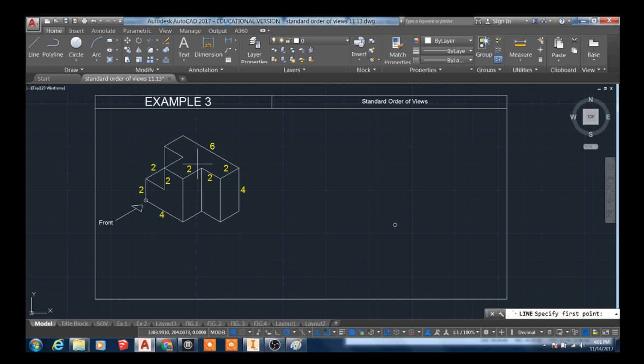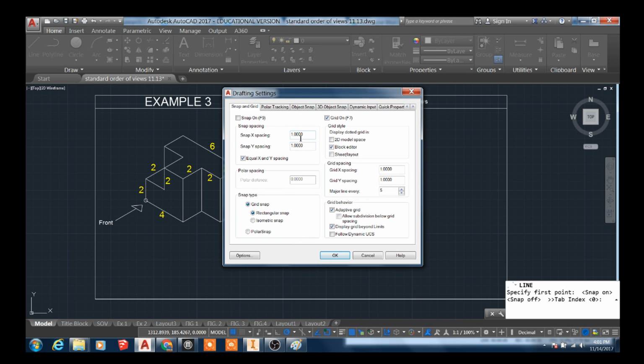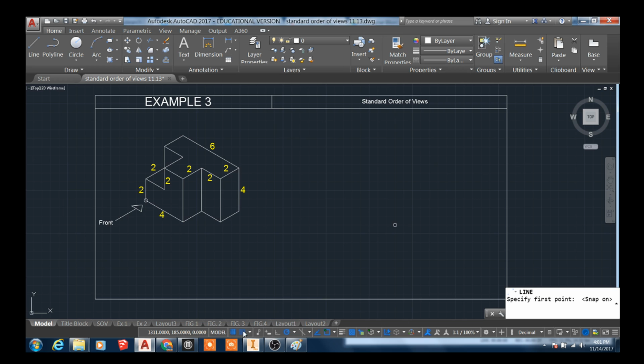So click on the line command. I'm going to turn my snap mode on, and I have my snap set to 1 unit for snap spacing and a grid spacing of 1. Make sure that's turned on, have it blue. And then I'm going to turn off my object snap. So I'll go straight up 2 units, over 2, up 2.